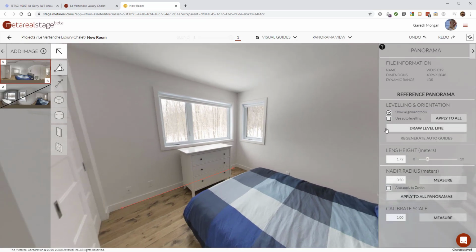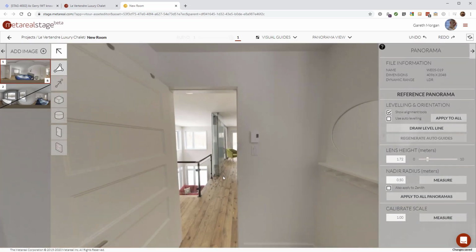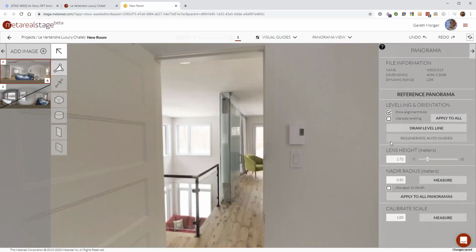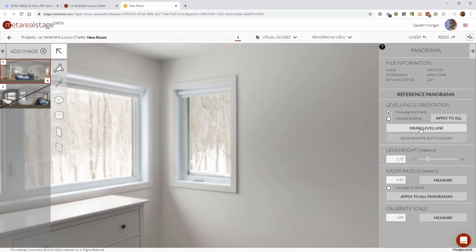Next, I'm going to draw some level lines. Now we do have an automatic leveling tool, however it is currently still rather experimental. So I would recommend using 1 or 2 level lines, particularly for this kind of environment where there's a fair amount of sort of general objects and things making it quite cluttered.